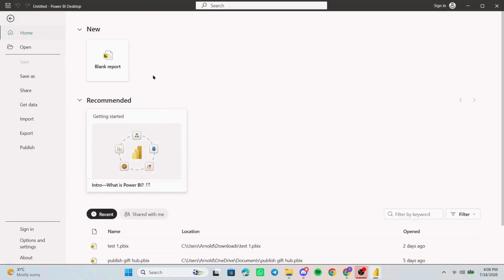Today, I'll walk you through how to create a date table using one formula, even if you're a total beginner or just need a quick refresher. By the end of this guide, you'll know exactly how to set up a comprehensive date table in Power BI so you can enhance your data analysis capabilities.